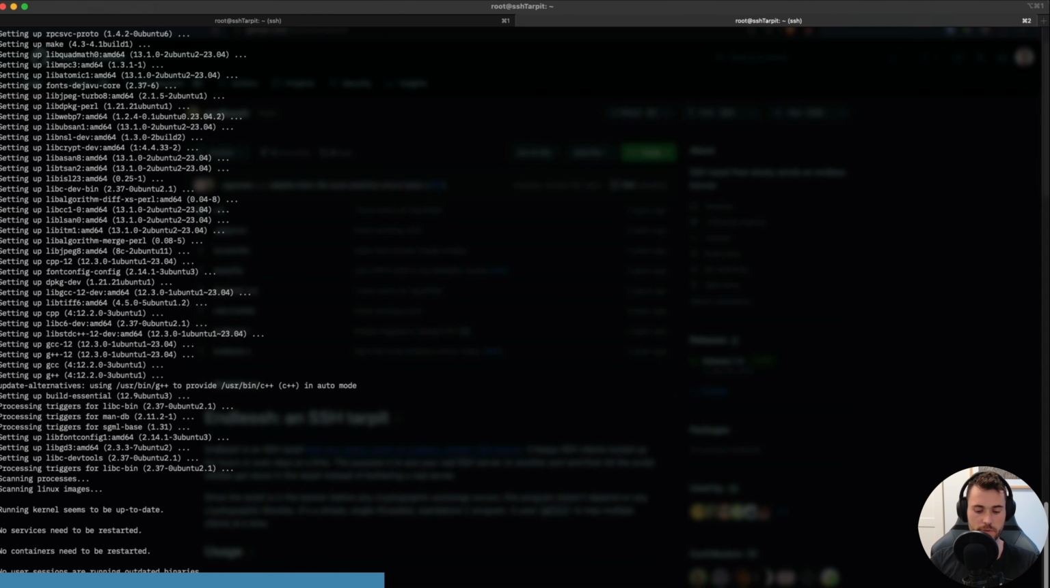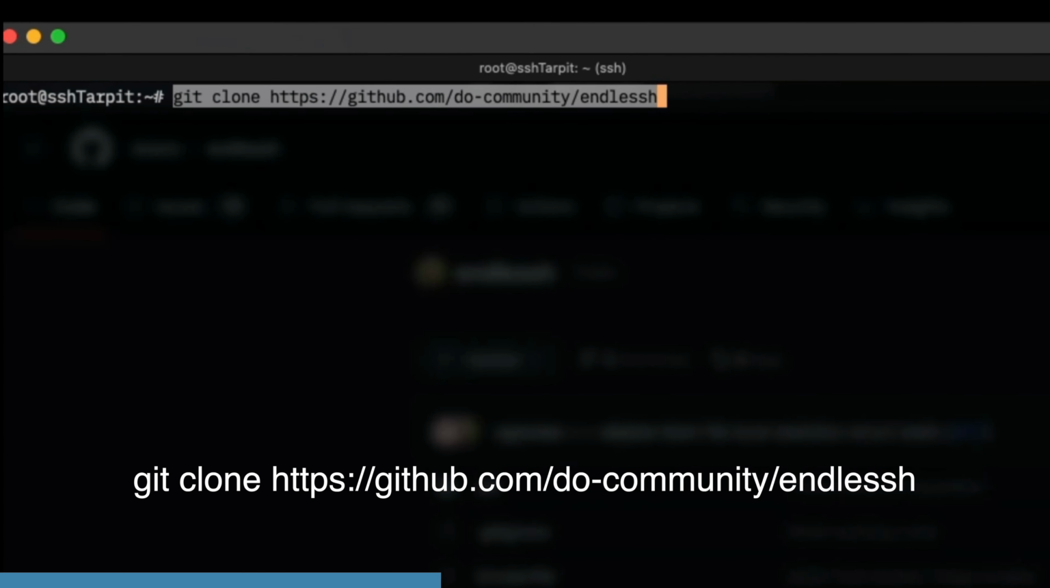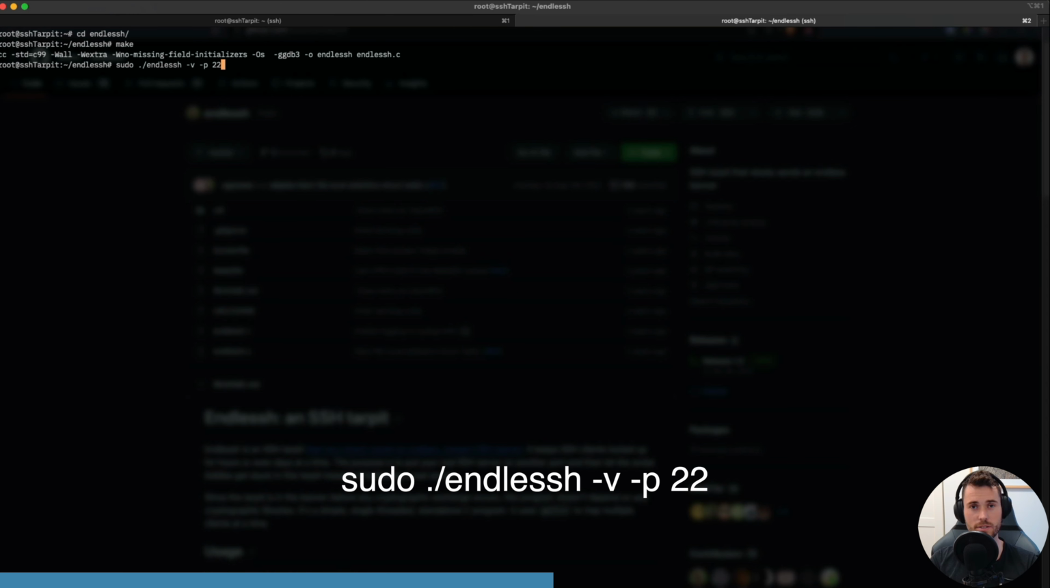Alright, it's done, so I'm just gonna clear this one. What we need to do now is clone the Endlessh repository from Git. Just use a normal git clone. Then we need to cd into the Endlessh. Inside here, we'll use the make command to make the project. With this done, you can start Endlessh to check that it works.